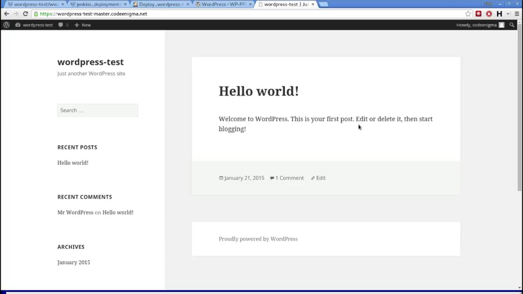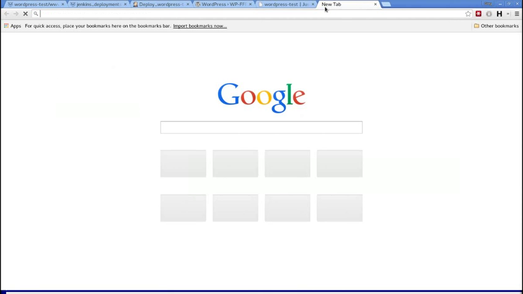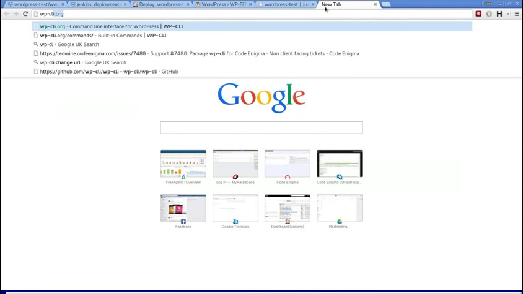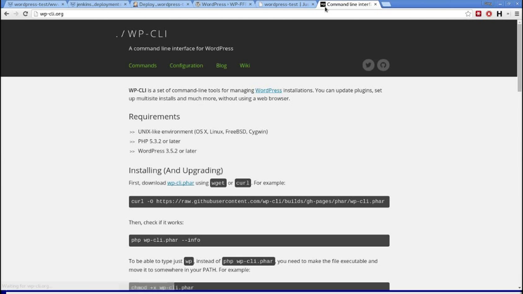The last thing I'd like to show you is that this couldn't actually have occurred without the WP CLI tool, which is an excellent tool. If you're not familiar with it, it's a command line interface for WordPress, which is very similar to the Drush command line tool for Drupal that we use a lot on our Drupal projects.